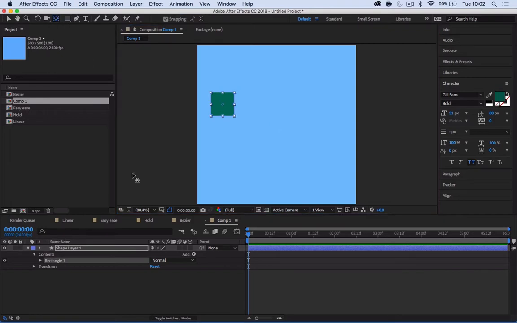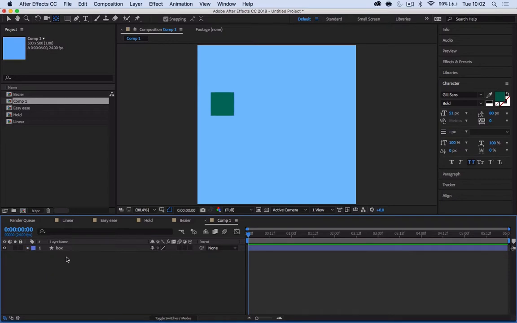Let's press Y to move the anchor point. Let's put a box there. Let's rename that into a different name. Let's go to box. And let's duplicate this layer, Command D. Oh, no. Let's actually add some keyframes to begin with.